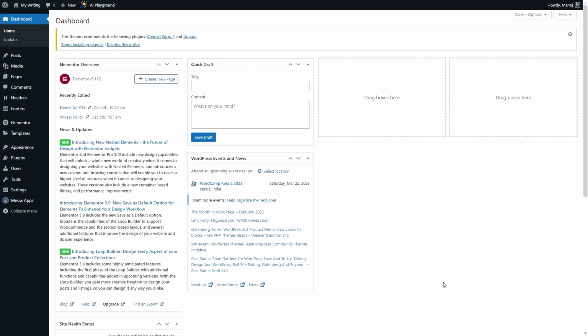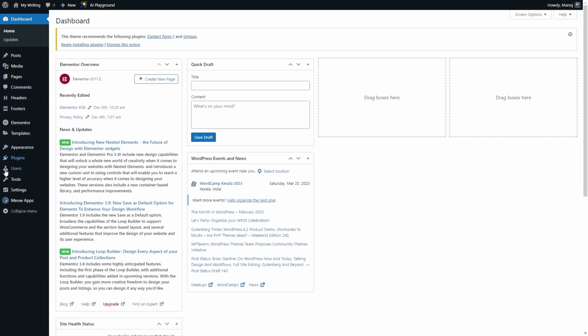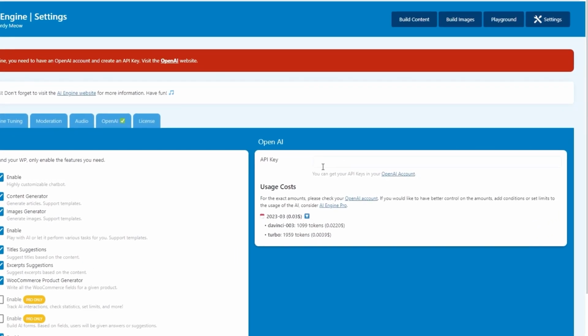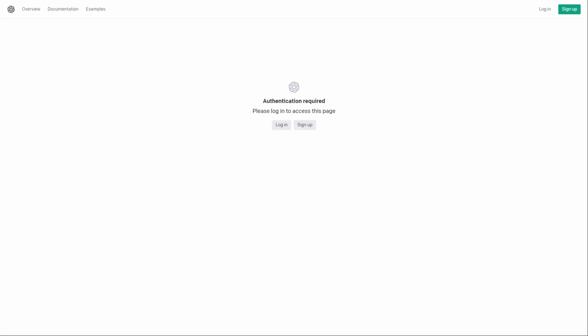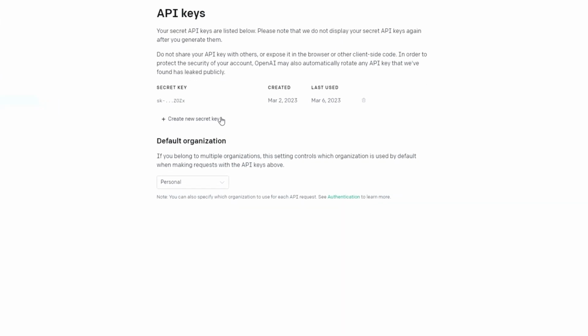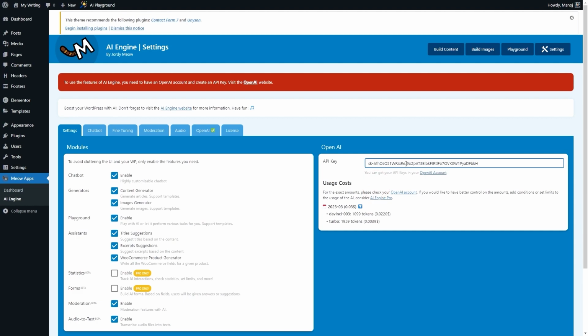Step 3. Configure the chatbot plugin. Once you've installed the chatbot plugin, you'll need to configure it with your ChatGPT API key. Hover on Meow Apps and click on the AI engine. On the right side, you can see API key, below that you can see OpenAI account. Now click on OpenAI account. Use the same login details on OpenAI you've used for ChatGPT. And get the API key by clicking the new secret key, copy the code, and paste it here.